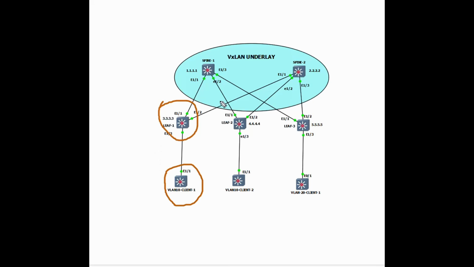So once the remote leaf, which has VLAN 10 client 2 attached to it, receives the ARP request, it will forward the ARP request to VLAN 10 client 2. And once it receives the ARP reply, it will be sent as a unicast packet to leaf 1. And leaf 2 now has a MAC address entry for VLAN 10 client 1 in VLAN 10, but the interface won't be a local interface, it will be a VTEP, and the address for that VTEP will be leaf 1, which is 3.3.3.3 in our case.